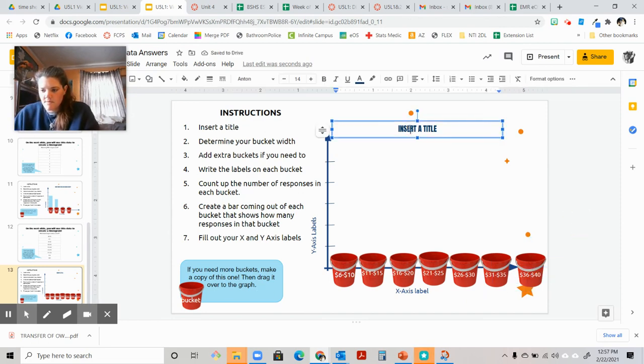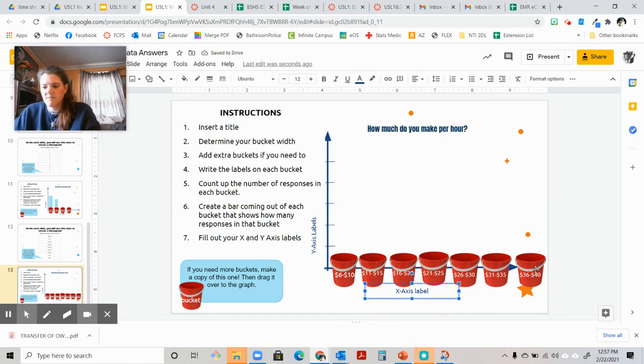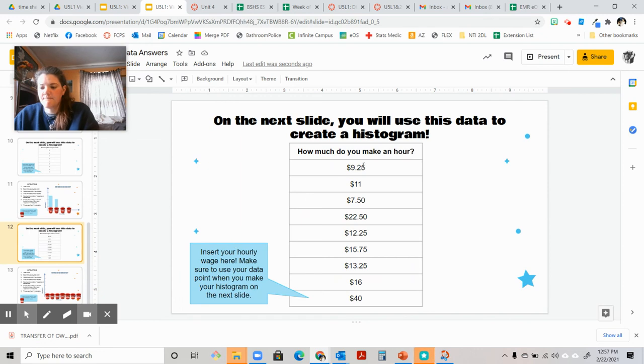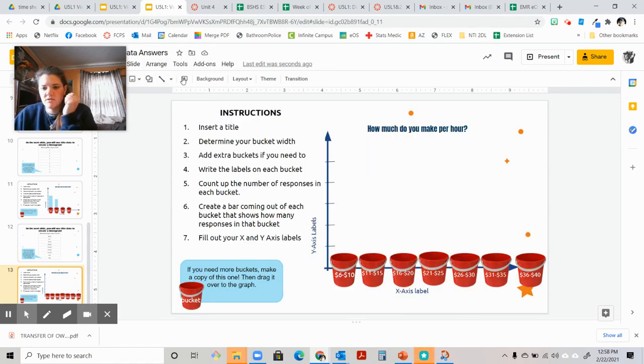Okay, so my title is going to be how much do you make per hour? My bucket width, I decided to be 5. I added my extra buckets. I wrote the labels on each bucket. Now I need to count up the number of responses in each bucket. So my first bucket is 6 to 10. So I've got a 7.50 and a 9.25. So I've got 2 responses in my first bucket. So there's my bar.